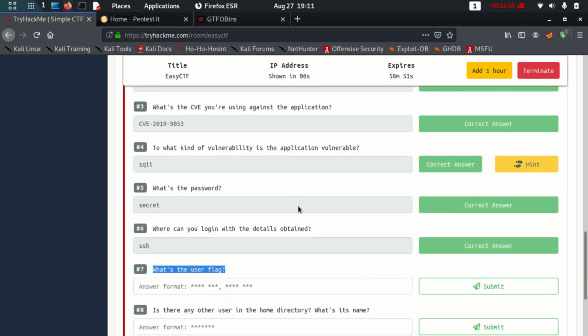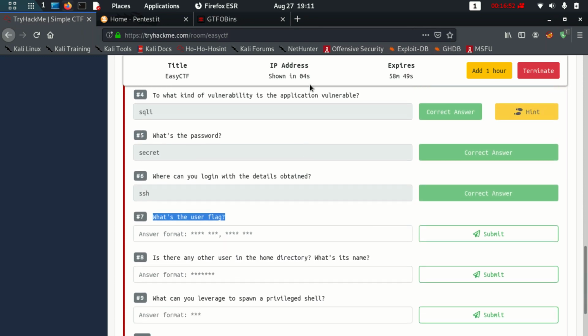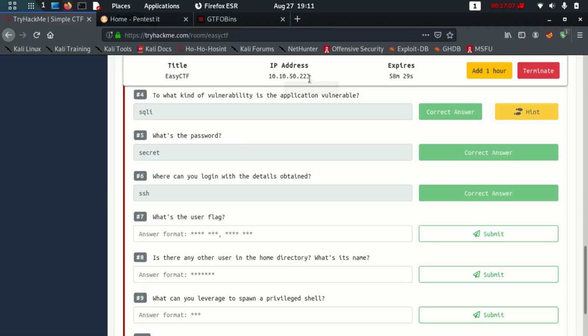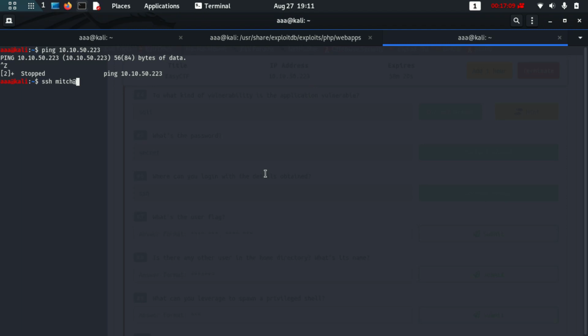Okay, just 3, 2, 1. Let me ping this. Is it working? Yep, nice. So ssh mitch at the IP.